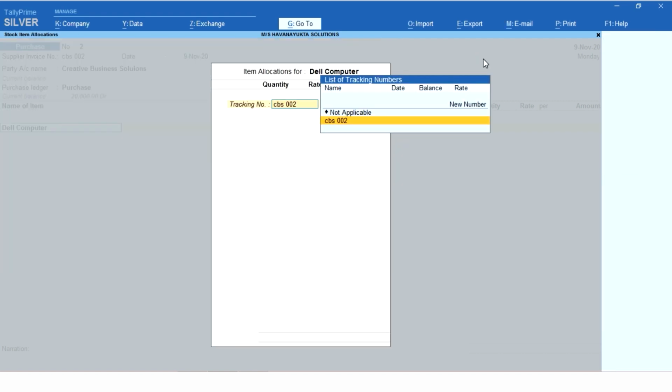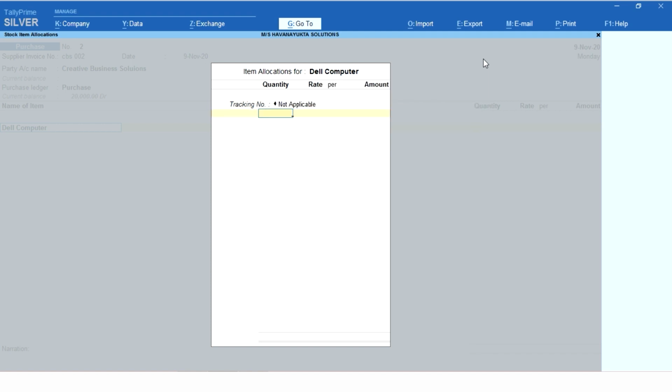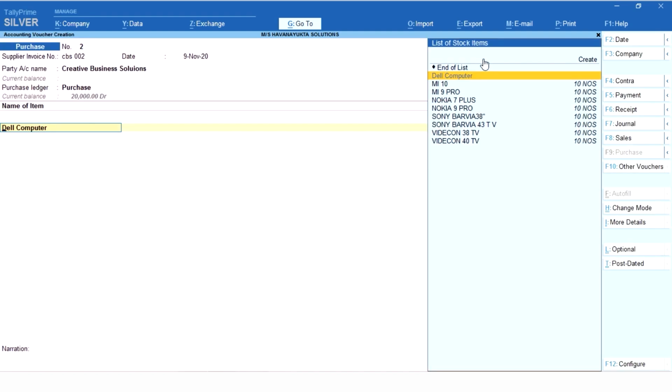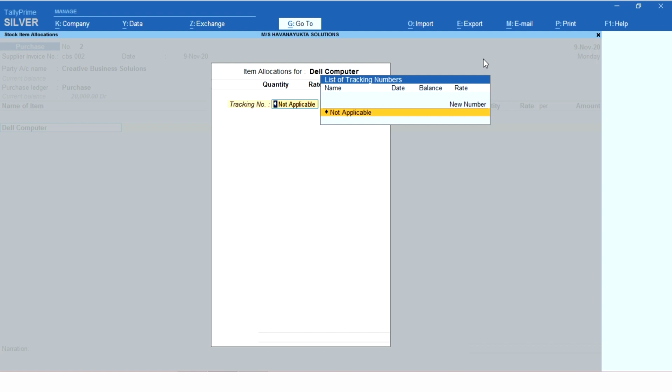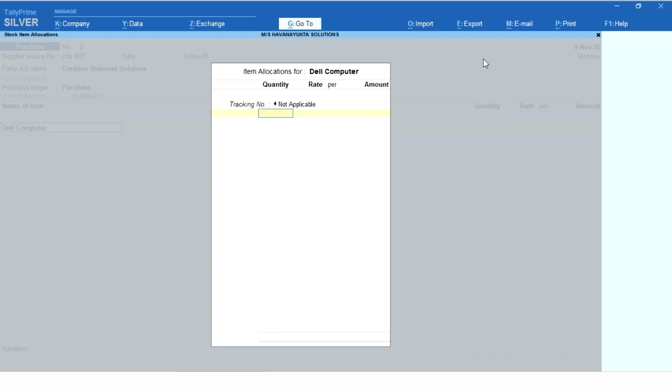So it will ask for a tracking number. If you want a tracking number, you can use it. Otherwise, you can go with not applicable. We'll discuss what a tracking number is and what its use is at an advanced level. Some people may get this particular screen, some may not, because of the configuration. This tracking number will be shown automatically if a delivery note and receipt note is enabled in a voucher type. So we go with not applicable here.